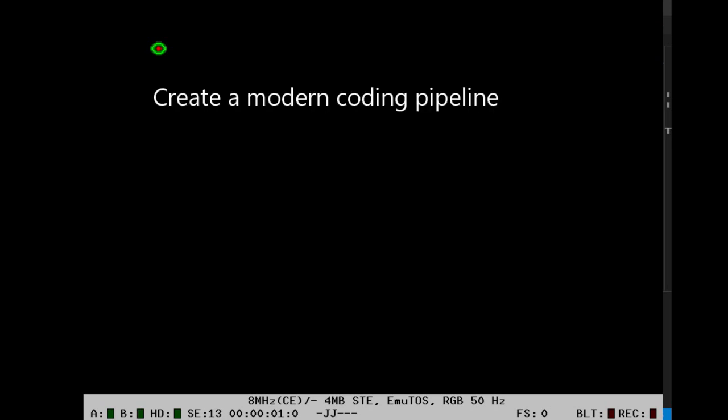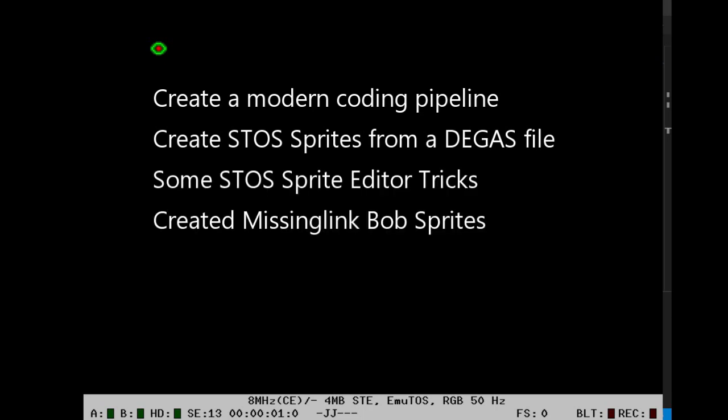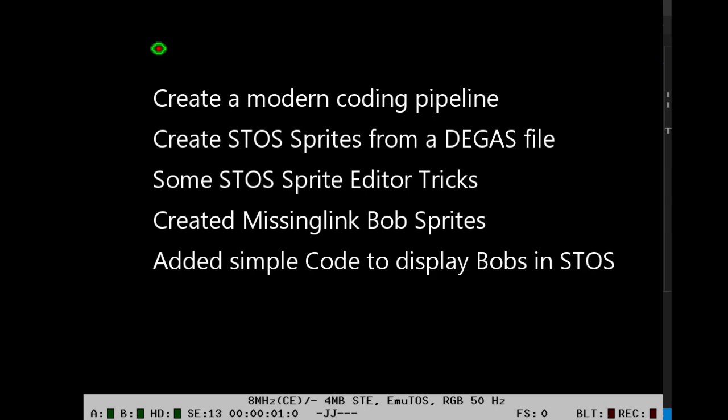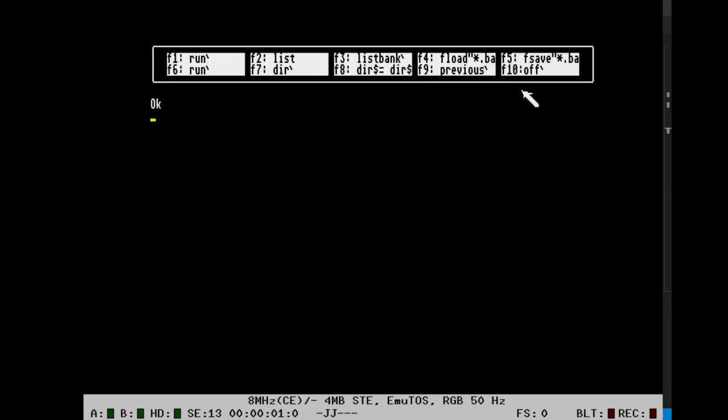Let's summarize what we've accomplished so far in this tutorial. We created a pipeline using VSCODE, the VSCODE STOS plugin from stoscoders.com by Nia Holiday, and Atari for modern STOS development. We showed a method of creating STOS sprites from a Degas file using the sprite editor. We showed a couple tricks on how to edit and position sprites in the editor. We then created a set of Bob sprites from the two STOS sprites using the MissingLlnk utilities. Then we wrote some simple code in VS Code that we transpiled into an ASC file that could be opened and run in STOS. We have a few things left to do.